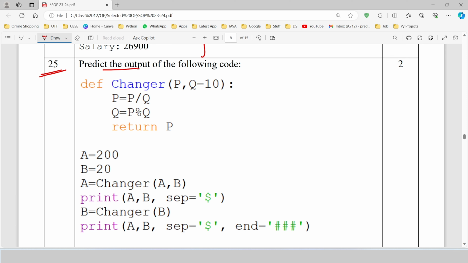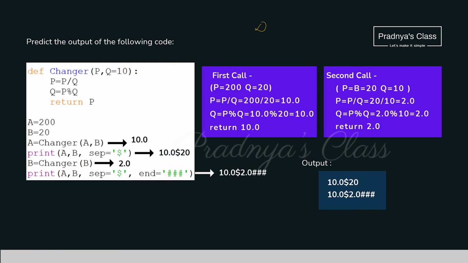Predict the output of the following code. Let's dry run this program, then only we will get the required output. Program starts by initializing A to 200 and B to 20. In the next statement we are calling the user defined function named charger. As a parameter we are sending A, that is 200, and B is 20. So 200 will get initialized to P and we are sending B to Q.